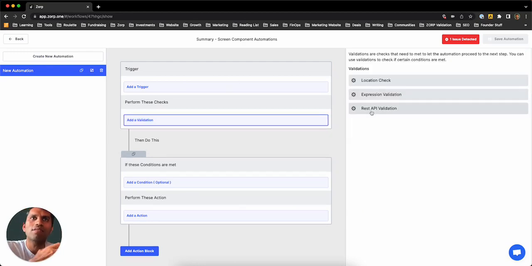A different kind of validation is expression validation. Here you can run any kind of if-else logic: if the data entered by the user is this, then proceed, otherwise do not proceed. The last one is a REST API validation, where you can make an API call to an external system, get the data, and based on the data, allow the user to proceed to the next step. This could be used in cases where you have OTP validations, or a user takes an image during attendance and the image has to match their profile. A lot of these checks can be put in place.